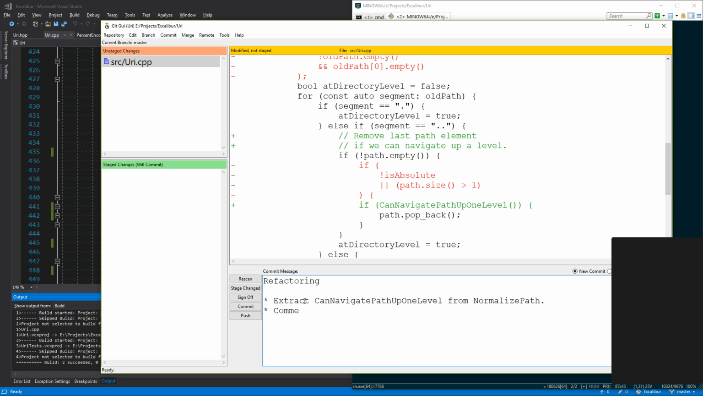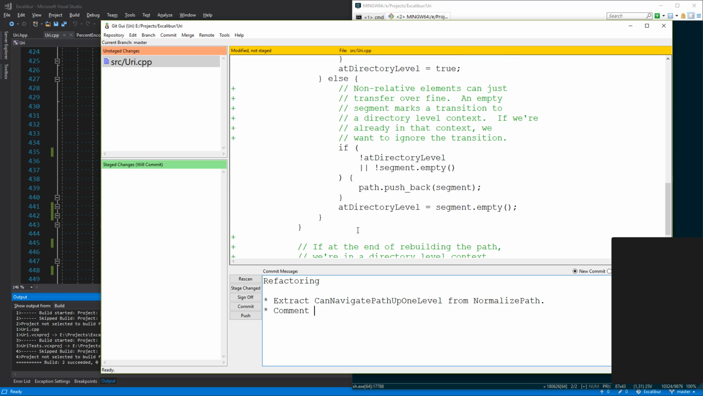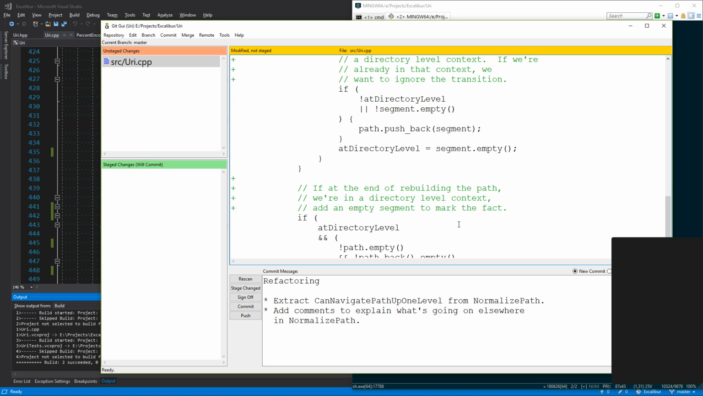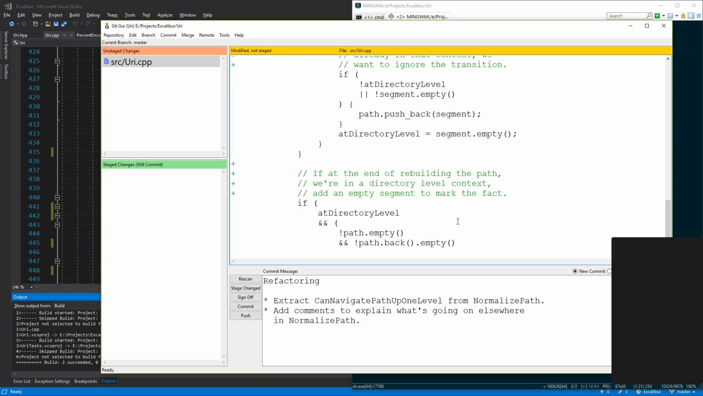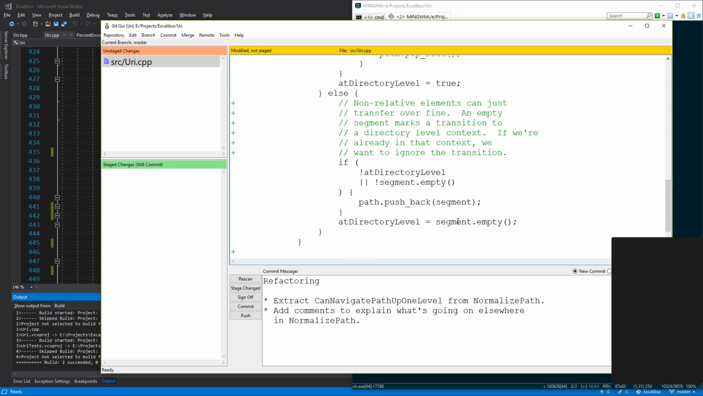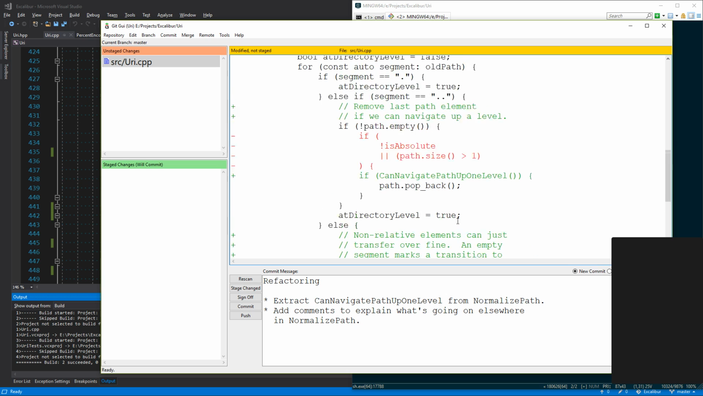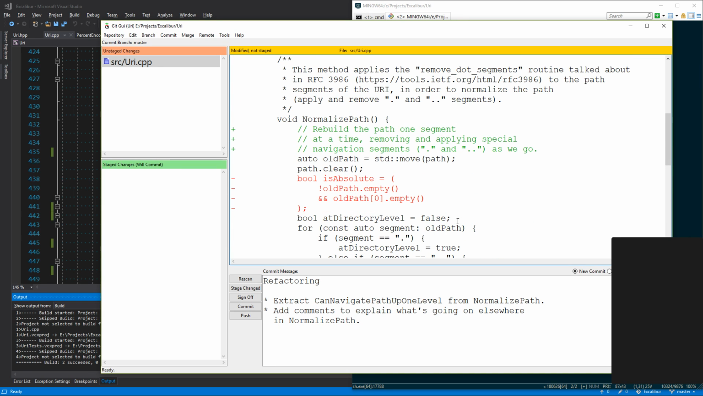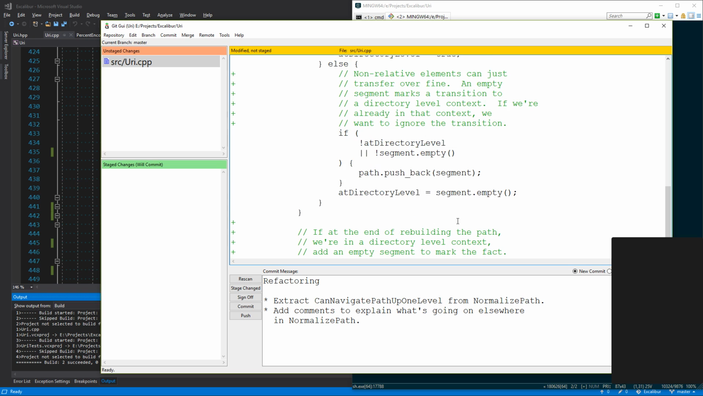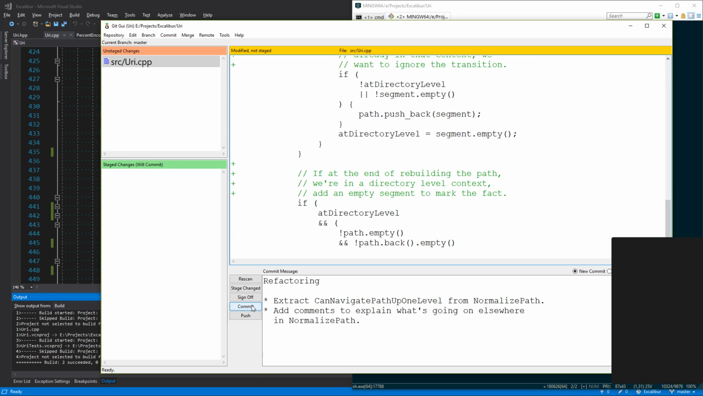And we're adding comments to explain what's going on elsewhere in normalized path. Sort of a weak refactoring step. It's sort of a sign that we probably want to split this up or clean it up a bit more, but right now I'm not sure exactly how I would do that. So for now, as a stopgap, I'm just going to add the comments.